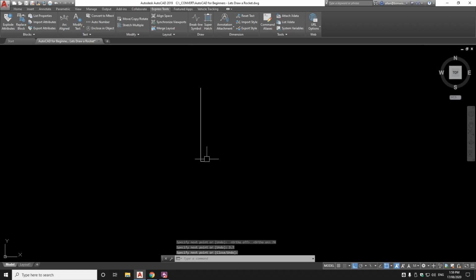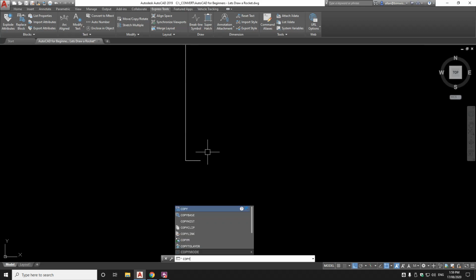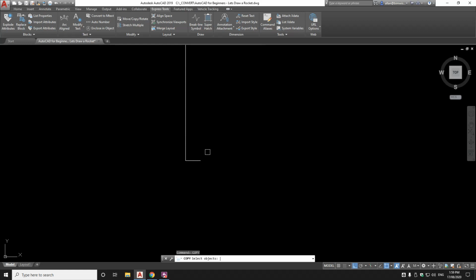I want that line on that side, which is the other side of my rocket. Well, I could draw a line, 70, but what I'm going to do is the copy command, C-O-P-Y. In my system, I've changed that to C as a short key instead of circle, because copy you use all the time. So why not have the one letter short keys as the main commands? Copy, select the line, hit enter.